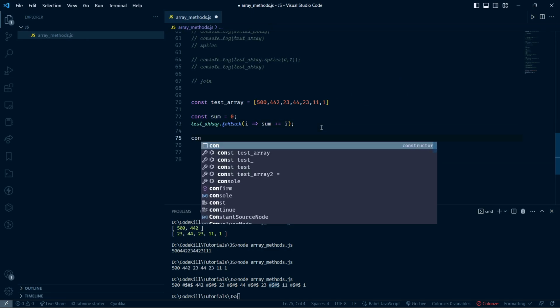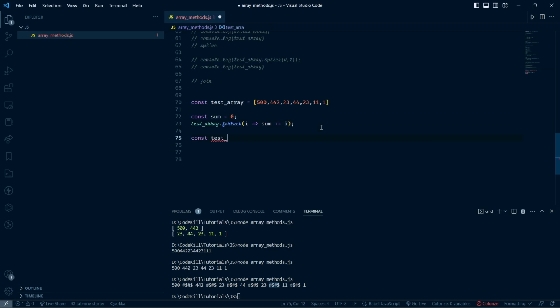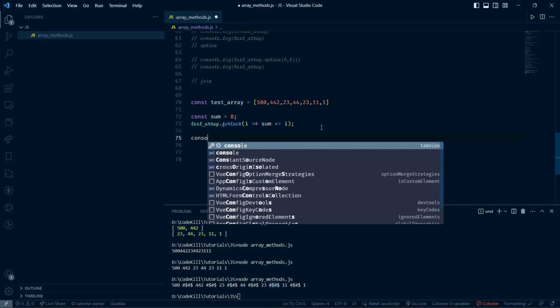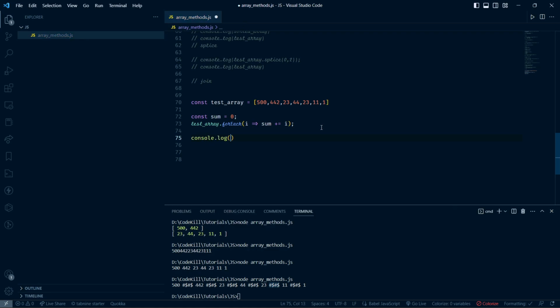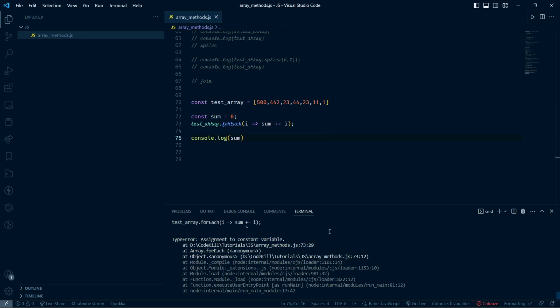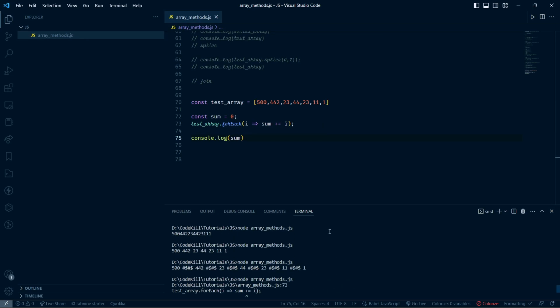And after that, if you console log this, then you will see the total sum. And why the hell is that? Where the hell did I go wrong?